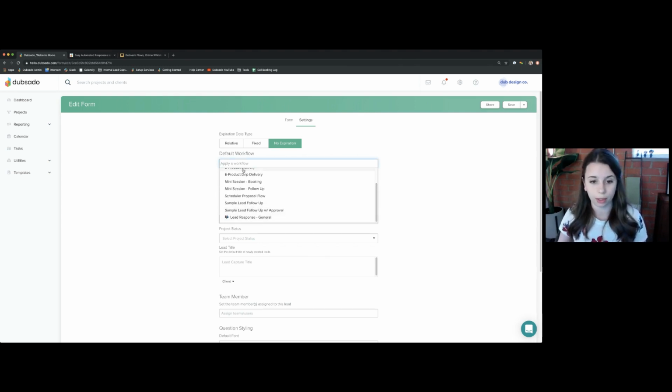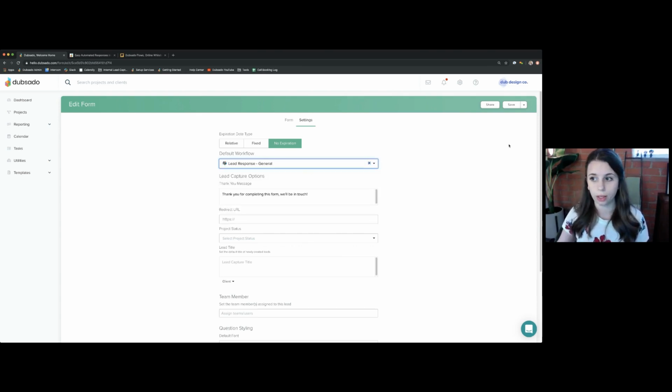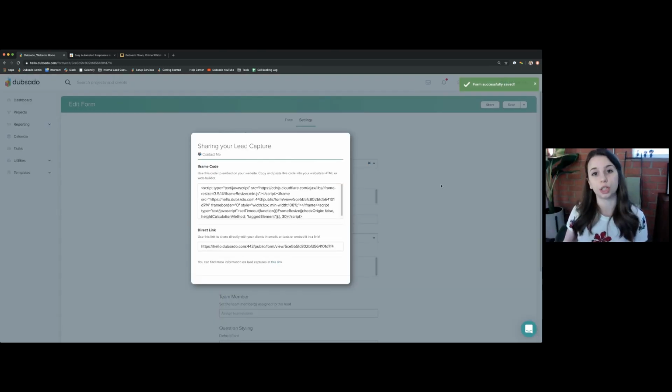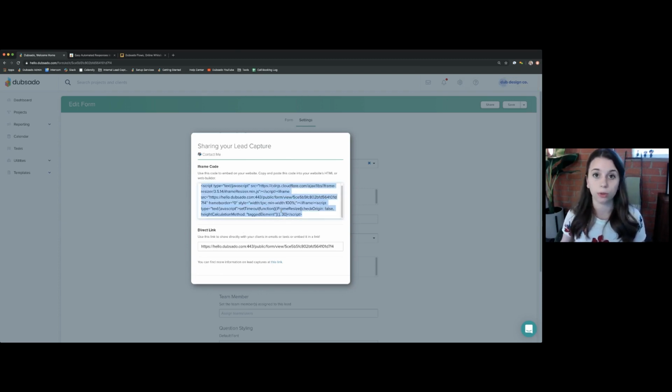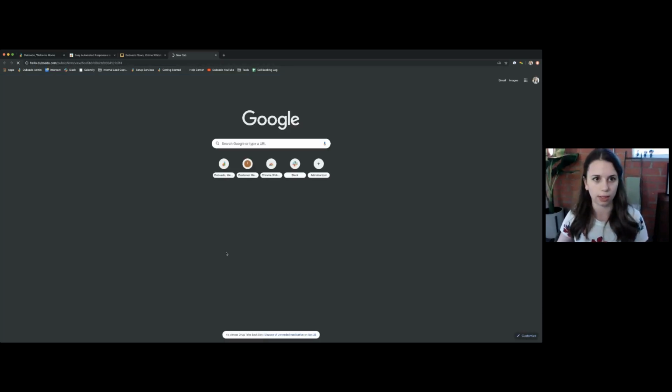So from the drop down here, I'll choose our general lead response workflow. And up at the top, I will click save. And then you can click on the share button to share the lead capture form. So you have that iframe code to embed the form on your website. We also have the direct link. I'll go ahead and open up the direct link.